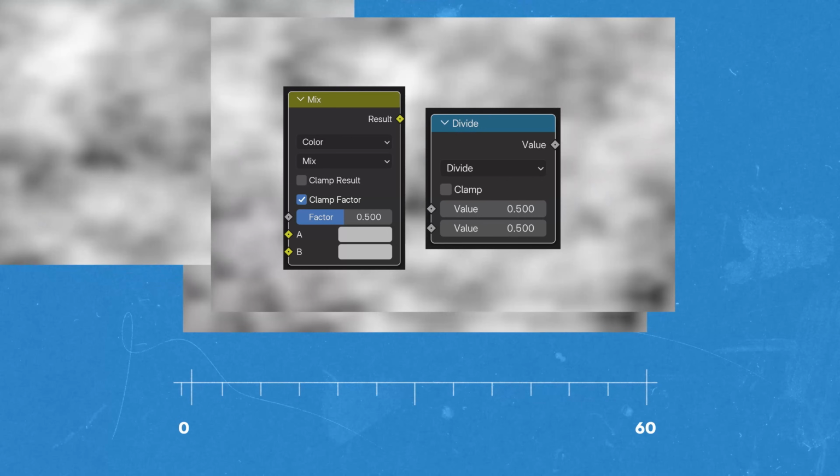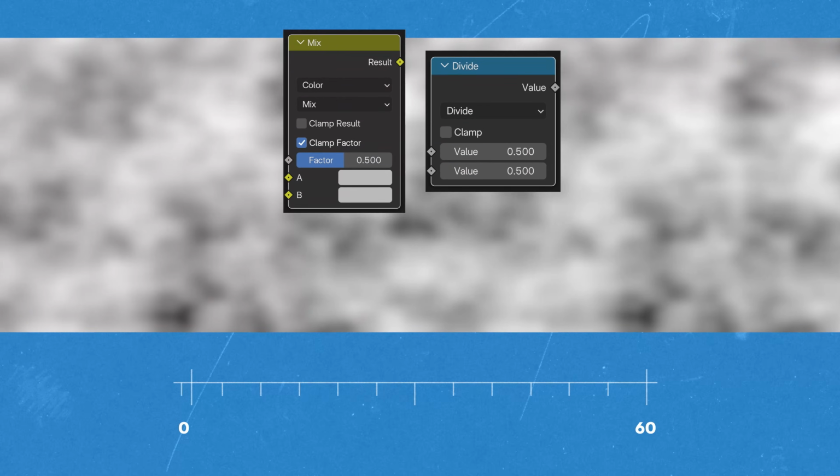Now if we take these apart, we basically blend two noise textures together, using a mix color node with a divide math node controlling the transition. This gradually shifts from one texture to another, creating a seamless loop over our defined timeline.